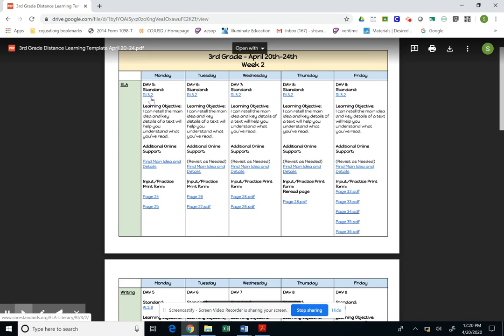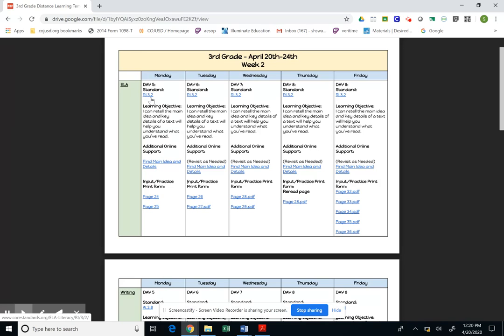Now, if I click here, this is going to show me what standard I am working on. And then I look here, this is my learning objective for the day. I can retell the main idea and key details of a text that will help me understand what I've read. Now, if I click here, it's going to take me to a link that shows me a video on how to accomplish my learning objective. So you click, and then your student can watch a video that's going to show them how to find a main idea in a text.